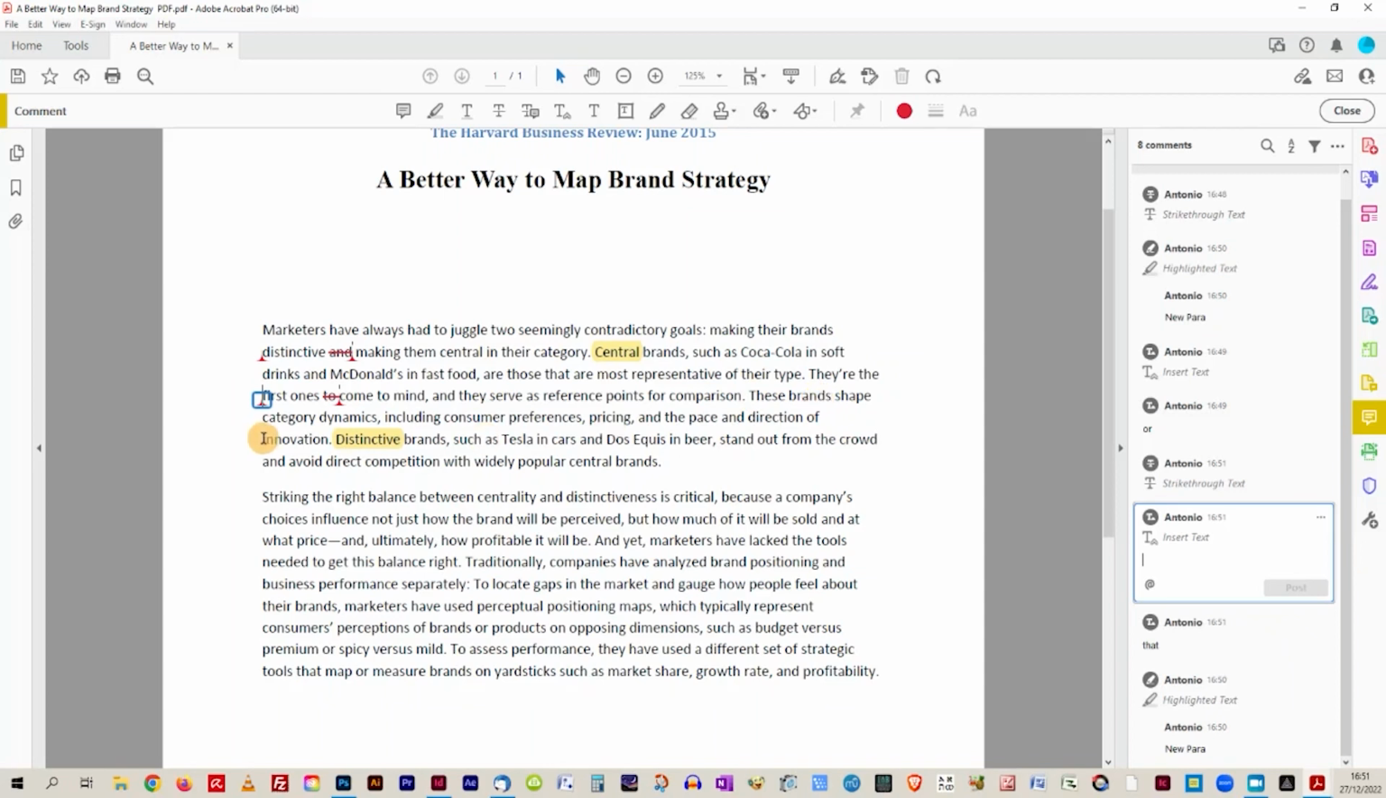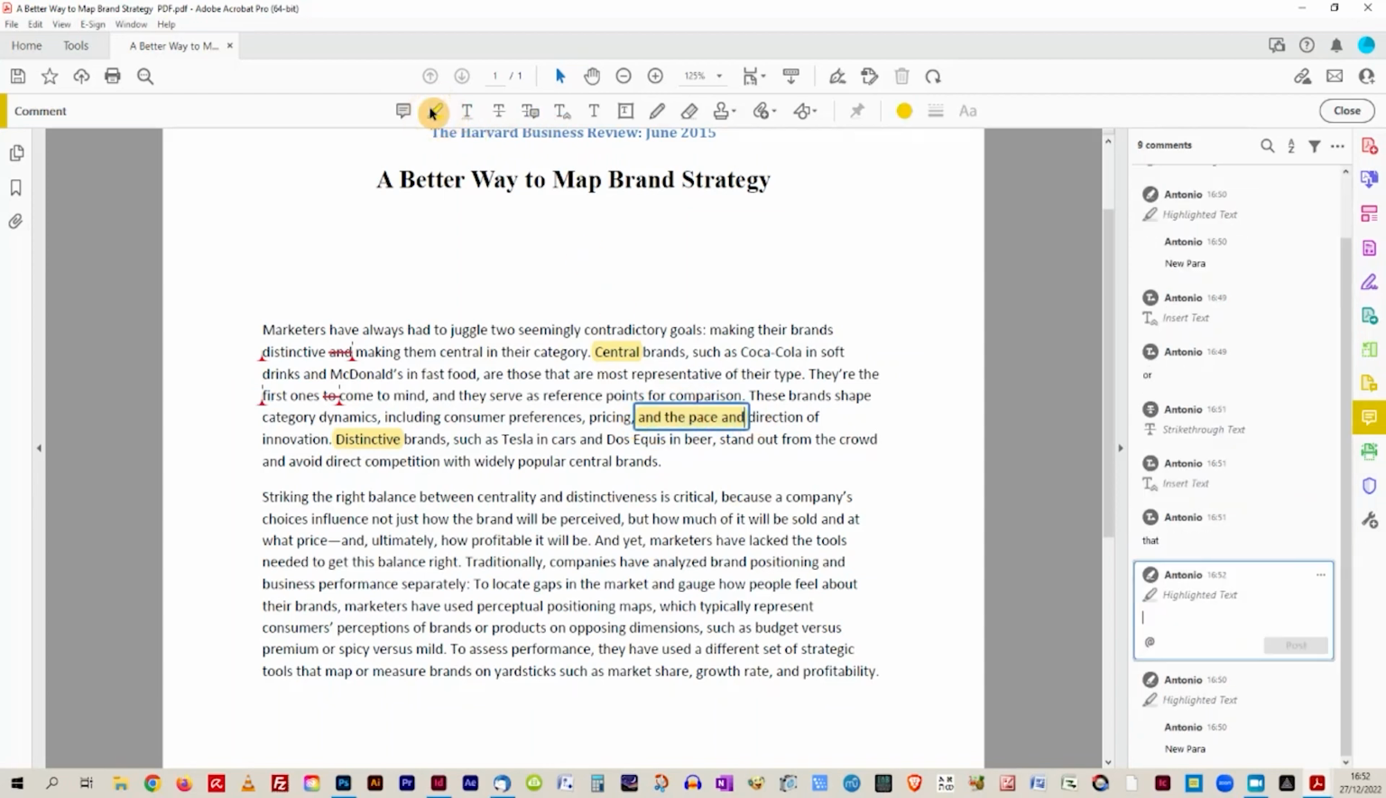These brands shape category dynamics, including consumer preferences, pricing, and the pace and direction of innovation. Very clunky having the two ands so close together. You're kind of stuck with the pace and direction of innovation. You'll need to keep those together, but it would probably be easier to start the sentence with the first and, the pace and direction of innovation, and change the word order to make it read better. So we'll highlight these two ands and say, hang on a minute, might be better, and I'm just going to copy this across, save wasting your time. Copy this across from my master.